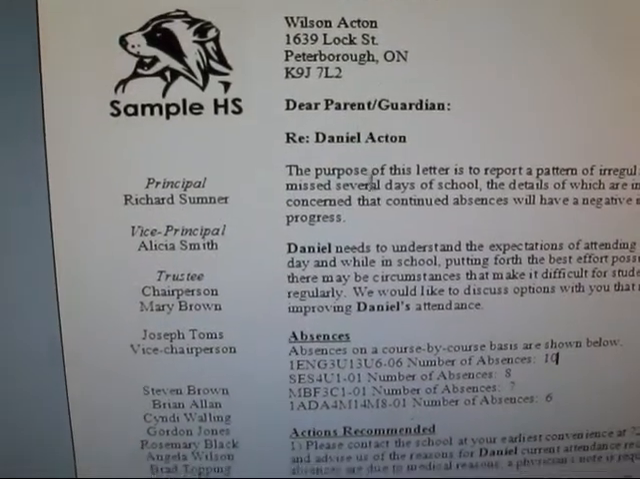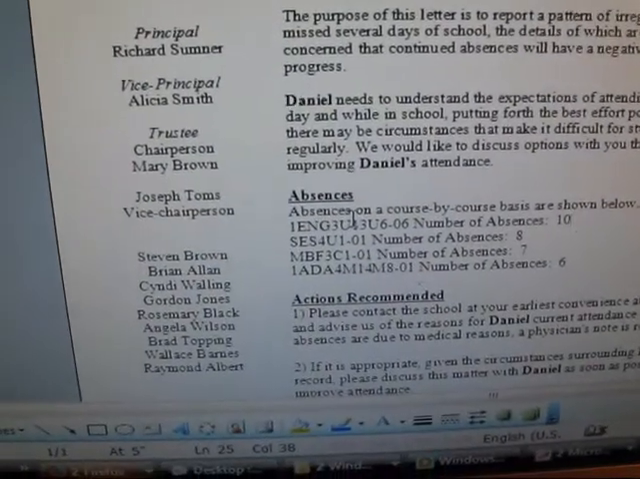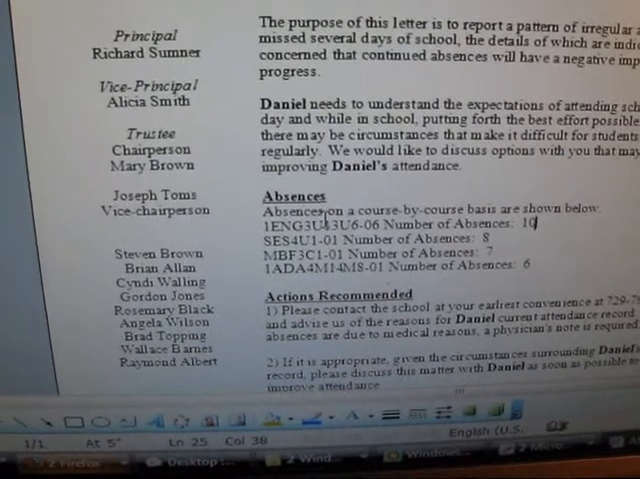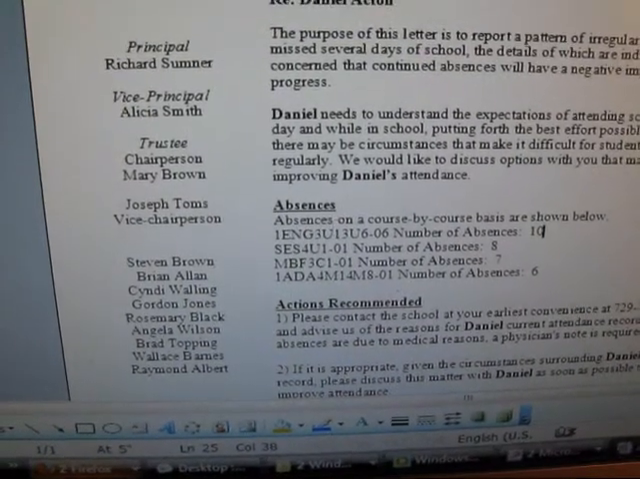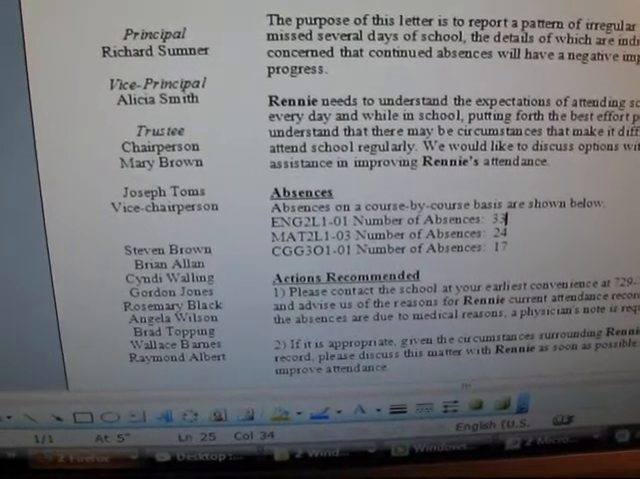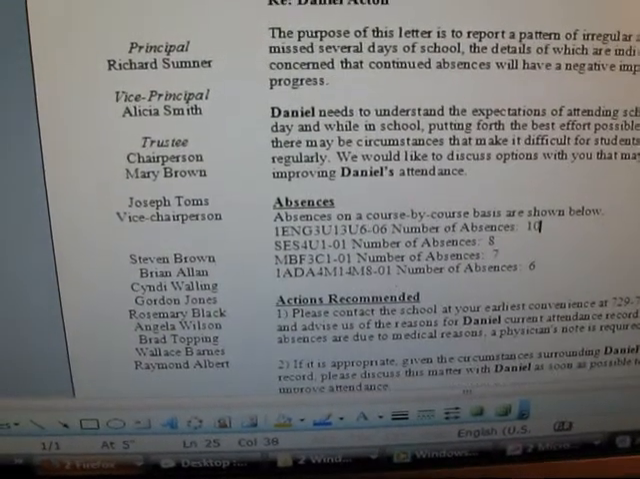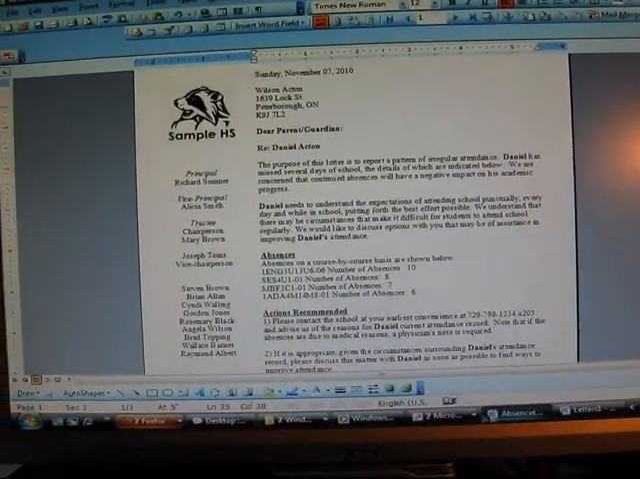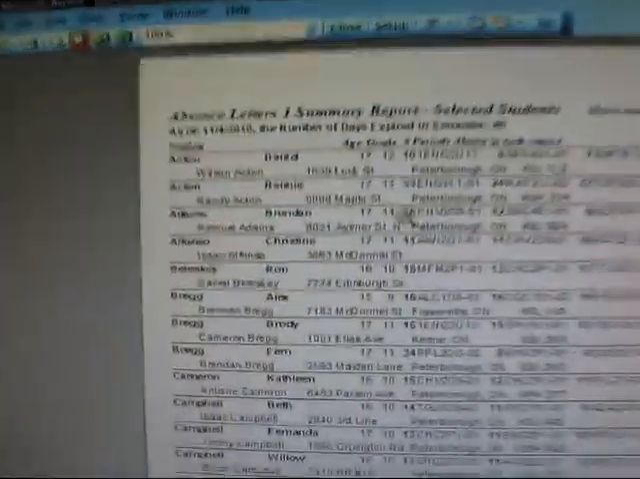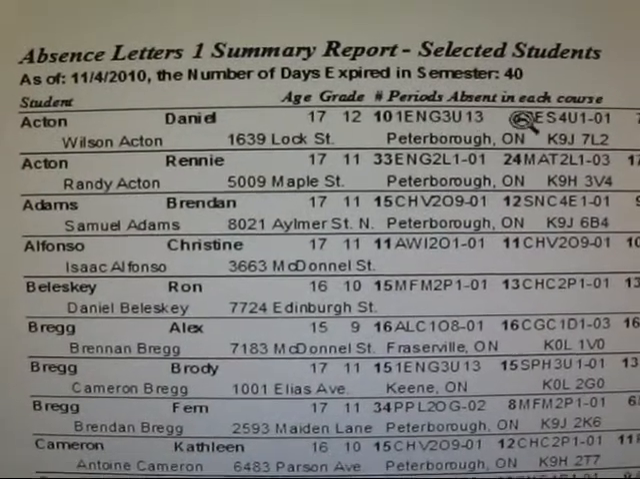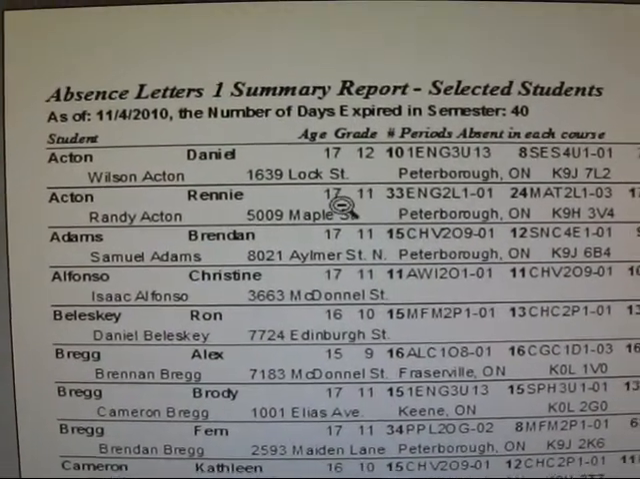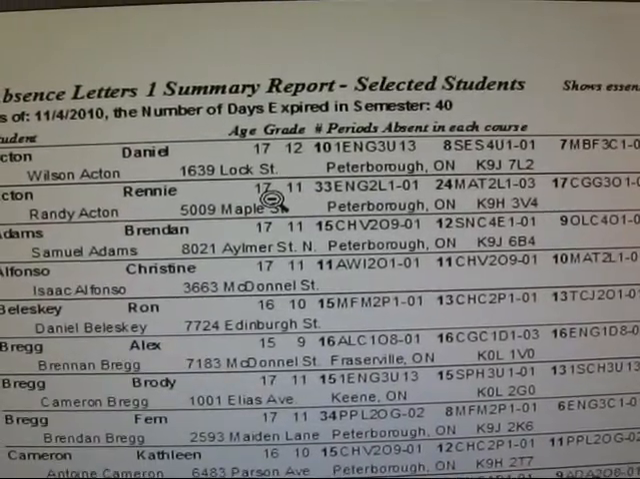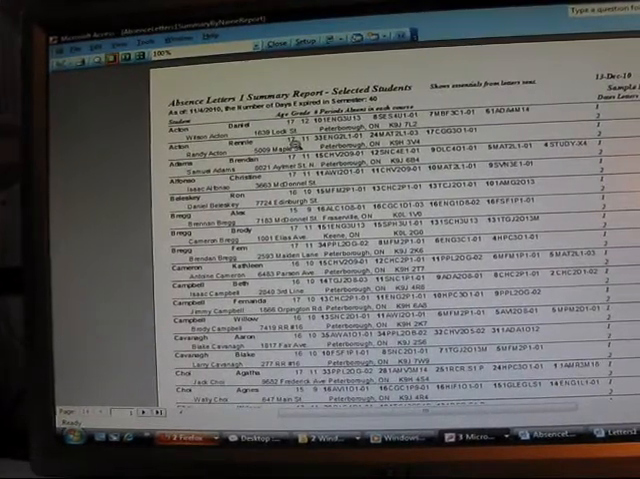You can see some specific data here. Down lower you can see the absence information, the same information that was listed on the report. Again, just jumping ahead to the next record, different information. If I jump back to the database, you can see again that same information. There's Daniel Acton and the absence information, and Renee Acton. Just to confirm that what we wanted to appear on the letters did in fact appear on the letters.